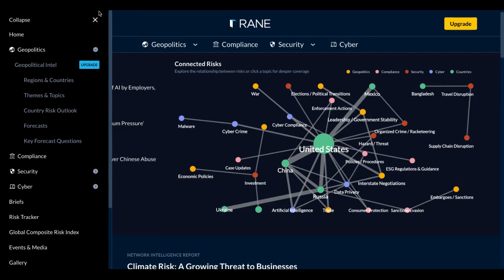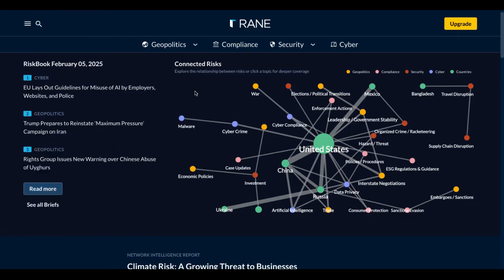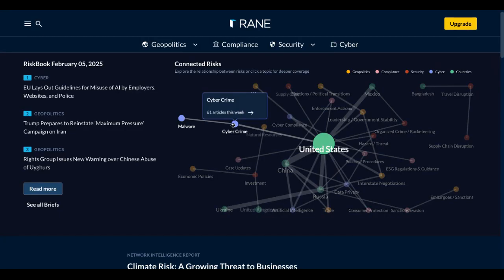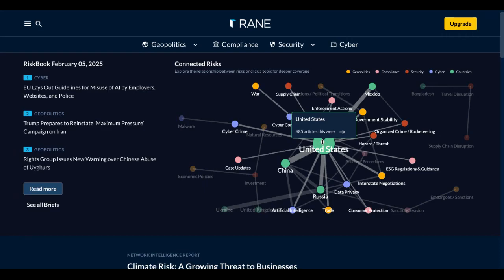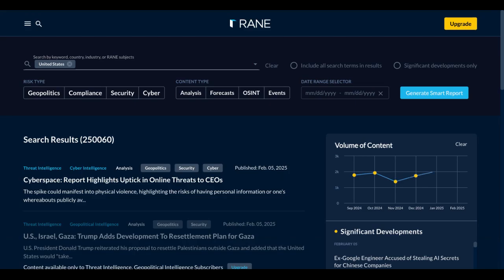If we go back to the home page, just to reemphasize the power of the connected risk tool, this gives us visibility into all content that we have published over the last week as a prompt, an orientation into the key topics and countries that are dominating our holistic coverage across all of these four categories. Whatever we click on within the connected risks will take us to unified search.